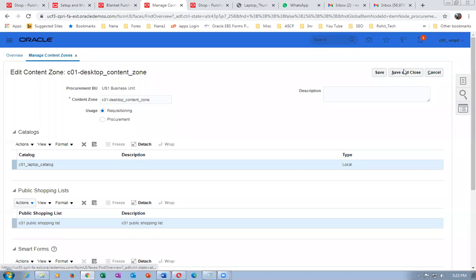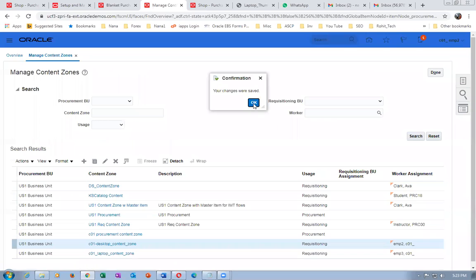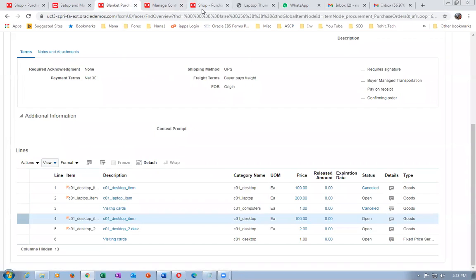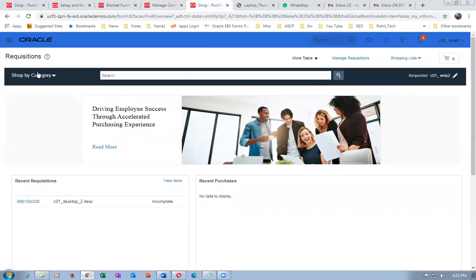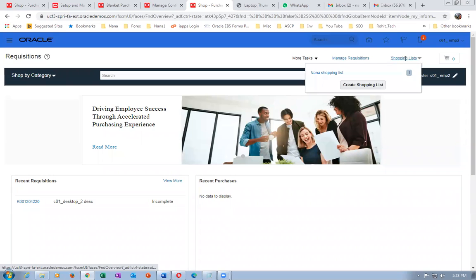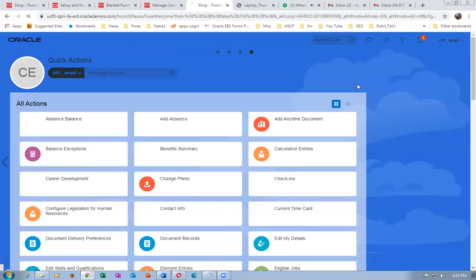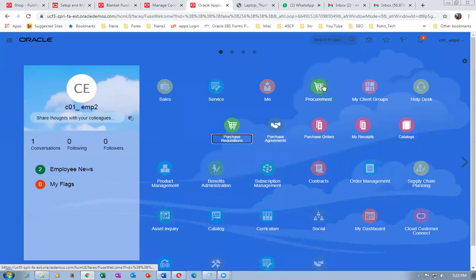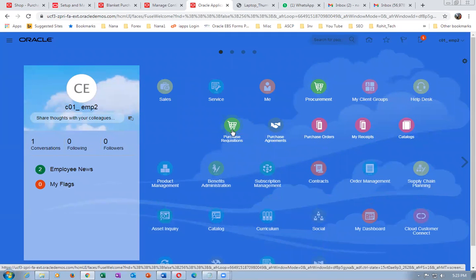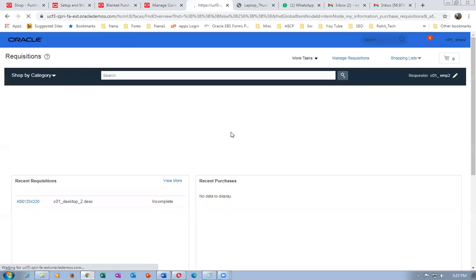I don't know what the function is. Maybe fine, but I think it will be working. So if you go there and then go to this place, shop, and then drop down the shopping list, my public shopping list also has to come. Is it not coming? Then go to the home icon and come back and do it now. Click on the home icon. Then go to the first one, the info, and click on the purchase requisition.